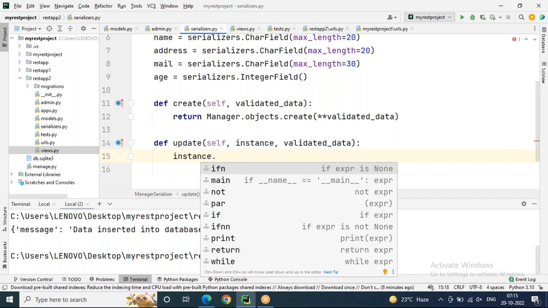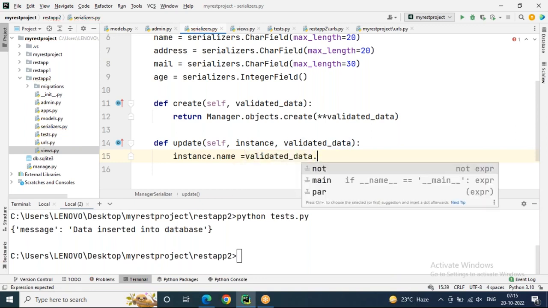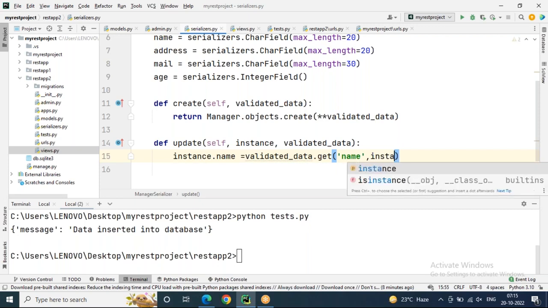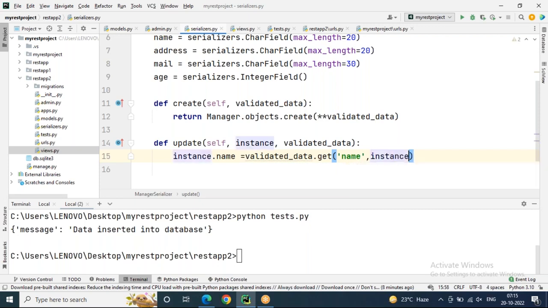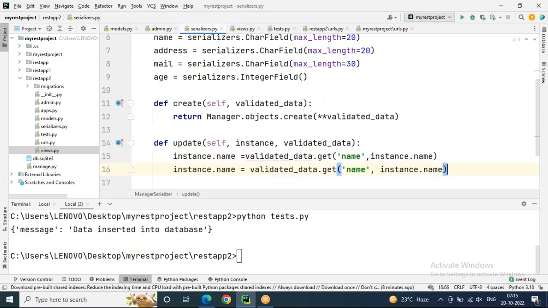So I want to update instance name equals validated data dot get method, of what field I want to update, the name field, instance dot name. This is for all fields, because name, address, mail, age are there. So the same code we have to write for mail, address, and age also.